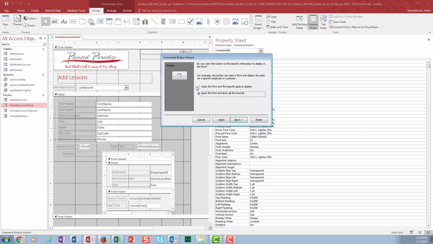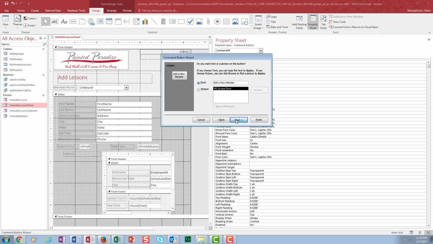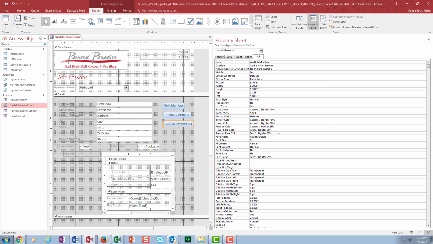We're going to open the form and show all the records. Next, we're going to use text. We're going to say add a new member. Next, it's going to be CMD add member, and finish. We have one more we're going to do.